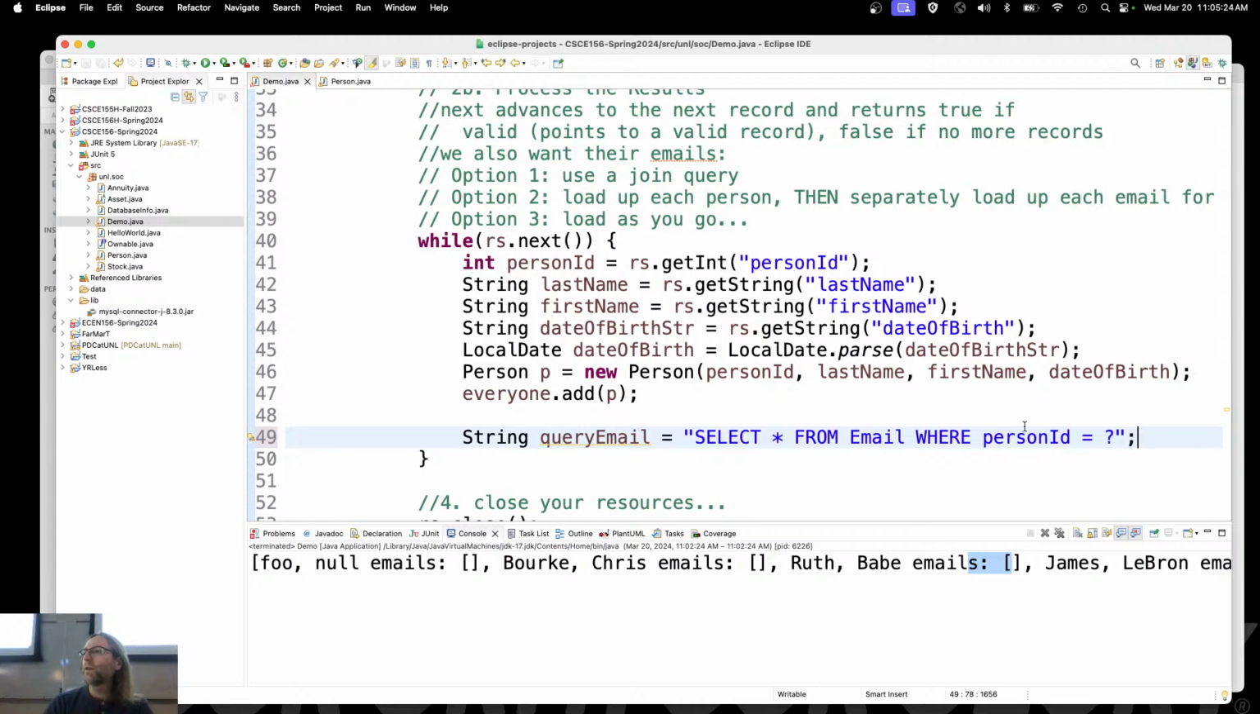Well, what is the person ID? It's this thing right here. On the first iteration of this while loop, it'll be Mr. Bar. On the second iteration, it'll be me. On the third iteration, it'll be LeBron. I want to be able to get that person ID into here somehow. I'm going to leave that as a question mark for now because I don't know how to do that. In fact, that's actually how you do it. All right, so let's select everything from email.